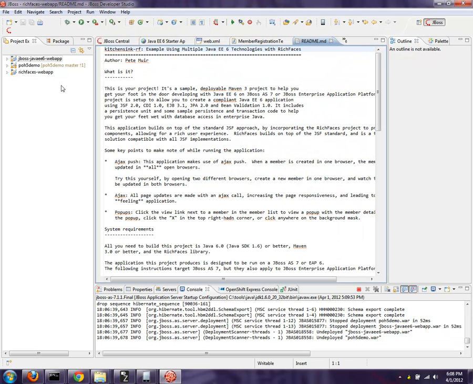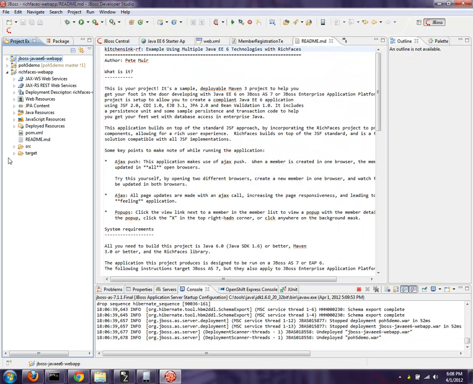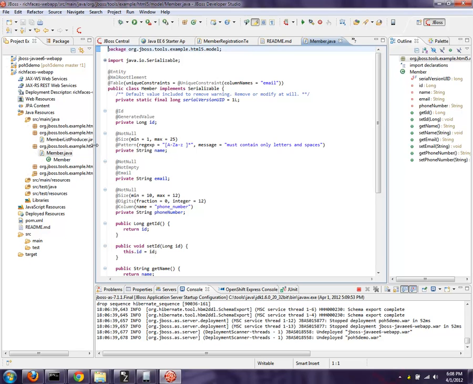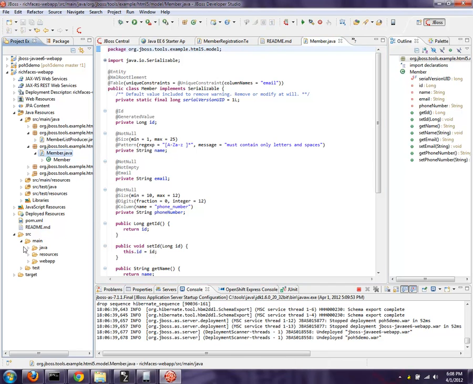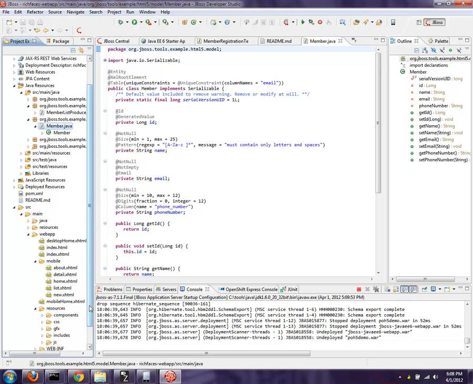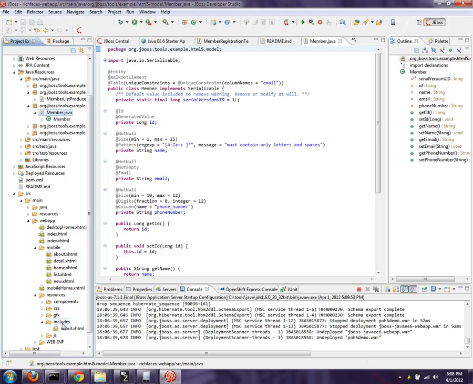Hit Finish. Now if I come in here and let you look at this application, let's drill down here. The server side of this is basically identical to what you had earlier. It has the Member.java again, and has the RESTful endpoints. But the real distinction is if I come in here to the web app section, you can see there's a mobile section and a desktop section. I want to show you the RichFaces resources, includes, and components. That component is what I'm looking for.